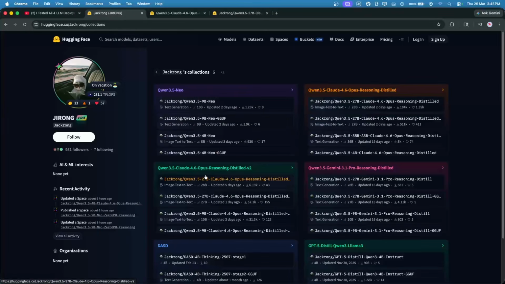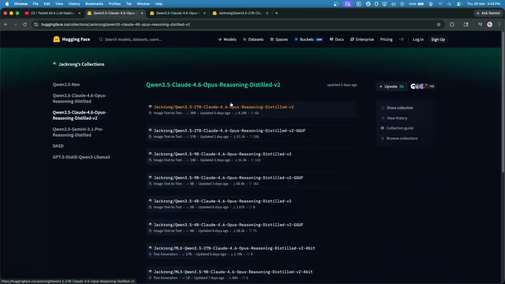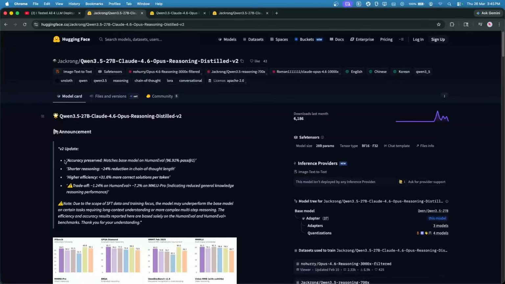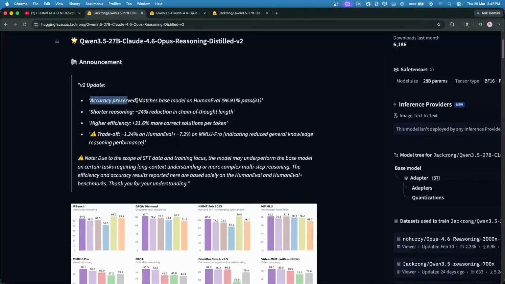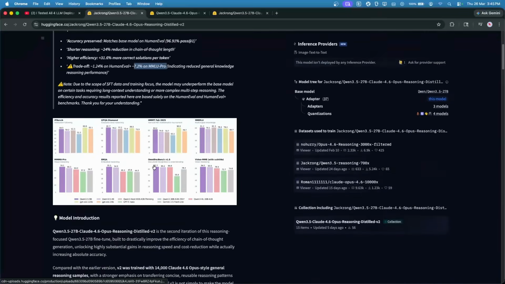Not only this, he has also released a new variant of reasoning models, so you can also try one from this. If you talk about the differences, here are the updates in the new variants: the accuracy is increased in human evaluation, reasoning is shorter despite the same accuracy, and only one benchmark is decreased, but I think you can try this also.